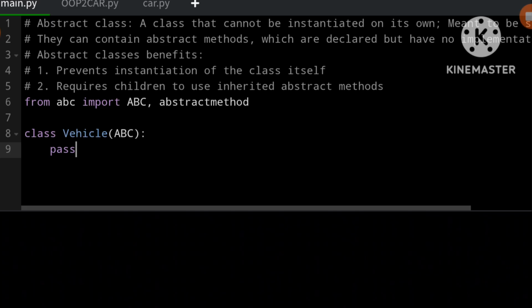Hi everyone, welcome back. So today I've got to talk about abstract classes in Python. An abstract class is a class that cannot be instantiated on its own. Abstract classes are meant to be subclassed. They are supposed to be parents to children classes. They can contain abstract methods, which are declared but have no implementation.